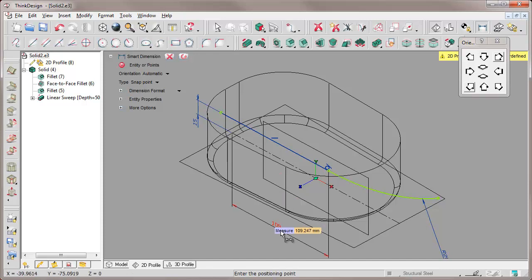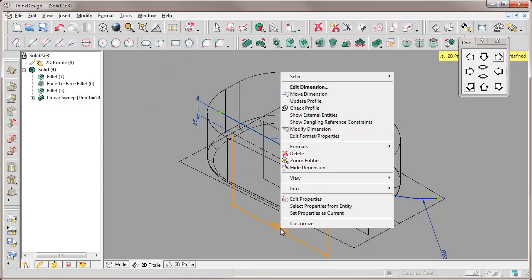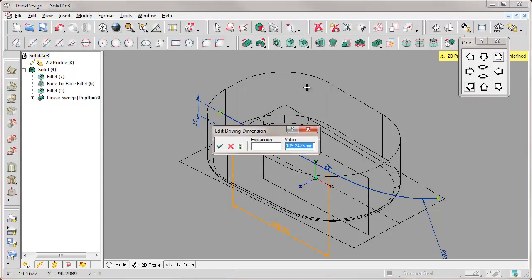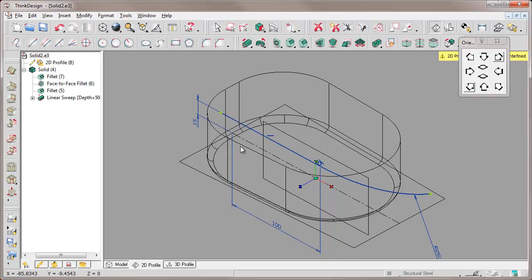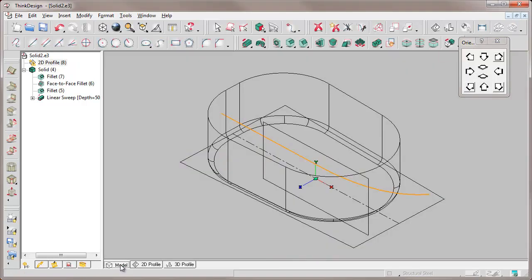The value of this dimension is currently 109.25. With Edit Driving Dimension, we change it to 100. This is an opened profile. We will use it to add a further shape to our model.